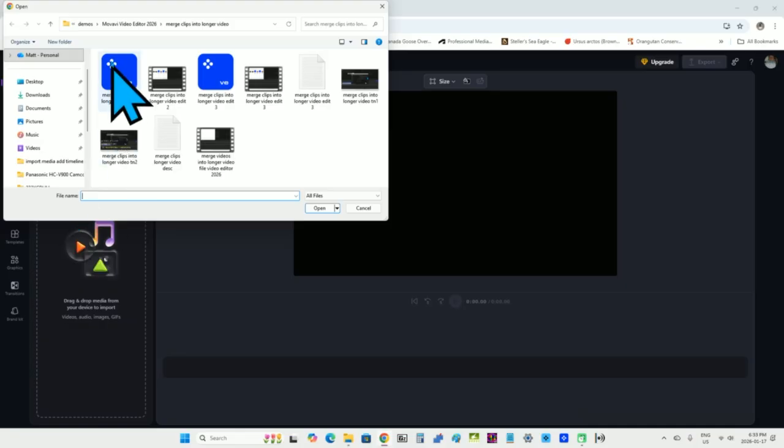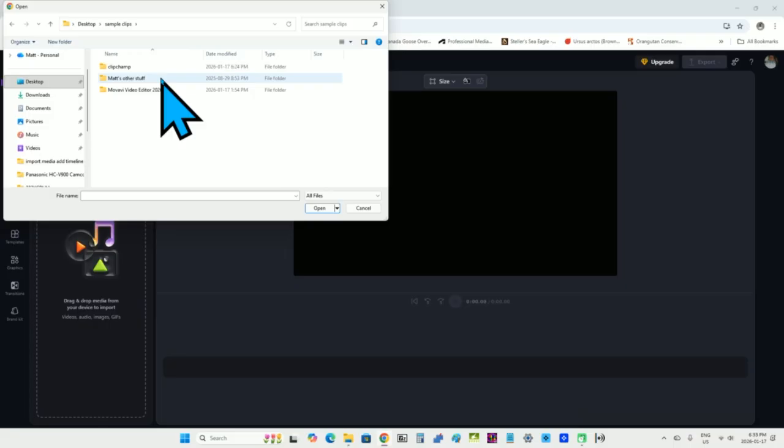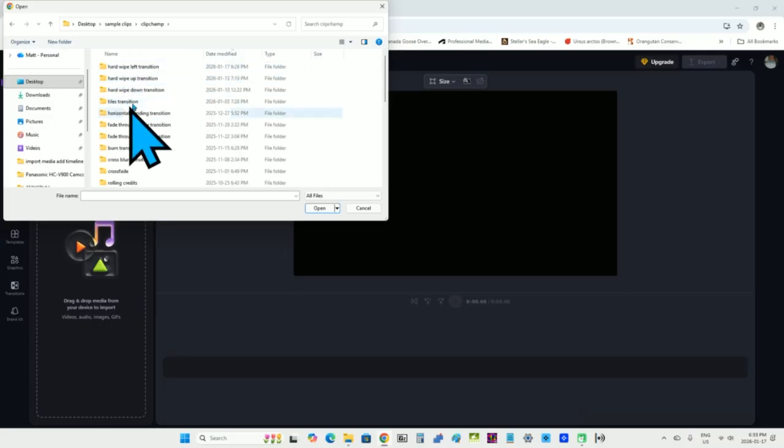Now I'm going to move the mouse pointer to the left of the screen and click the import media icon here. And I have to find my media. So I'm going to navigate to my folder. Obviously, wherever you store your media files on your system is up to you. But I'm going to click desktop here on the left. And here's sample clips. I'm going to double click sample clips. Double click Clipchamp. And now I'm going to double click this hard wipe left transition here.